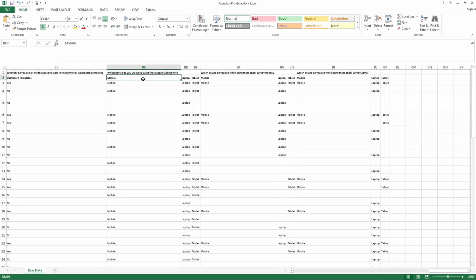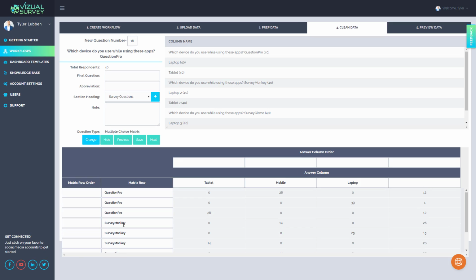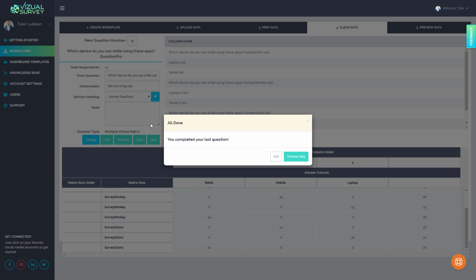So for QuestionPro, you had options for mobile, laptop, and tablet. For SurveyMonkey, you had these three options. For SurveyGizmo, you had these three options. Now, since those three options are going across the columns, you just need QuestionPro, SurveyMonkey, and SurveyGizmo going across your rows. Okay, so that's why we did that. Next, we just order these, and then we're done with that part. Now we just copy and paste the question, and we just want the actual question, not this answer part, which shows up at the end. And this is going to be device using app. And hit next.